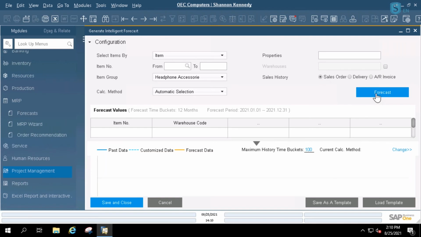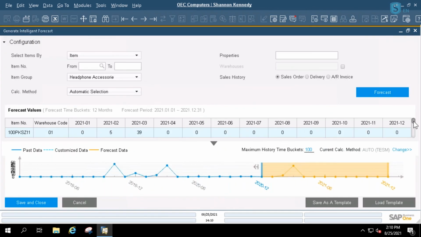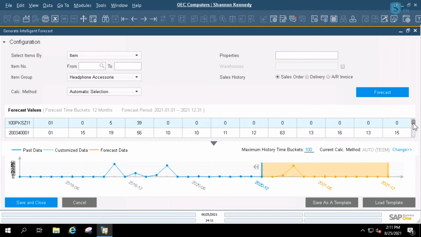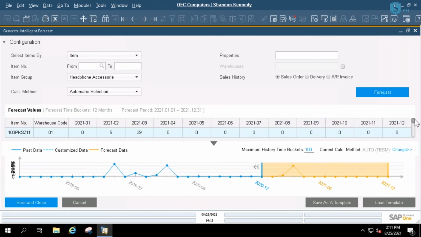So now once I click forecast, it will run our information and give me a forecast based upon my headphone accessory group of items. Now, if I enlarge the screen just a bit, I can see that my forecast value utilizes forecast time in buckets, which is 12 months, which is what I asked the system to do, from 1/1/21 to 12/31/21. And you'll notice that it's forecasting every item within my headphone accessories group here. And here are our months.